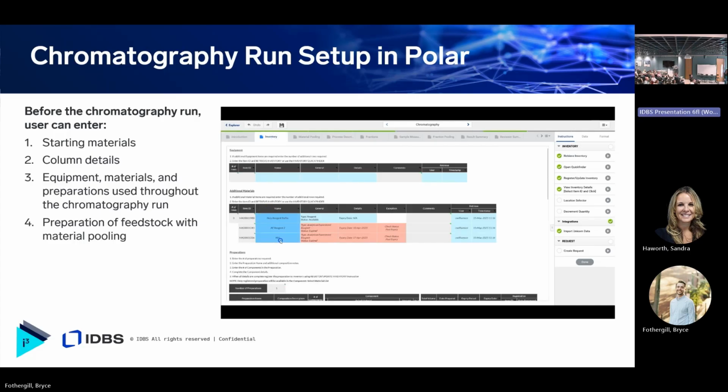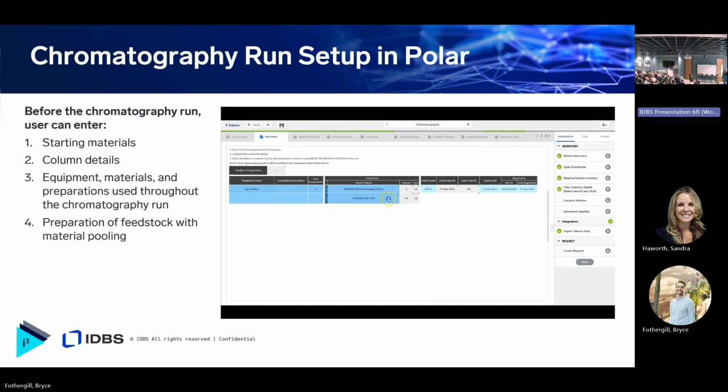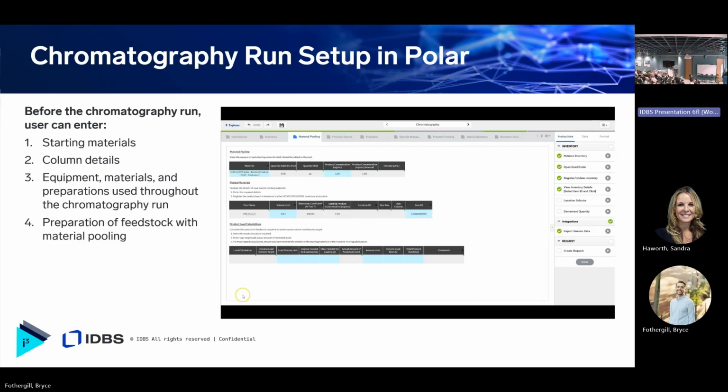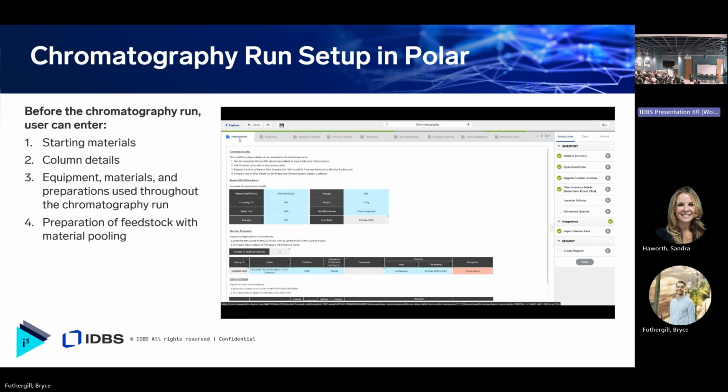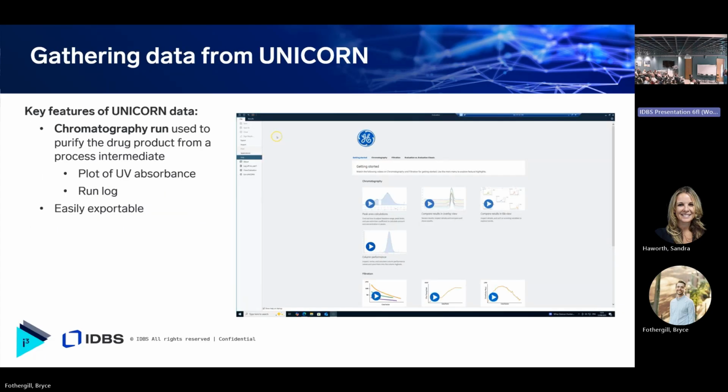and then we can see some materials have been added to the inventory tab, a preparation has been made, and then in the material pooling, they have pooled together. There's only one starting material in this example, so they've said how much of that is added to the pool, and then they have created this pool, which is serving as the feedstock for the chromatography run. So that is just some setup in the spreadsheet.